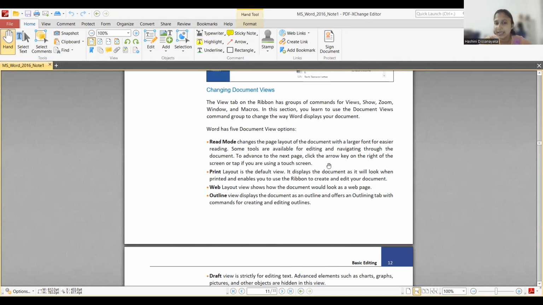The first mode is Read Mode. You already saw that one in the status bar, right? With Read Mode, you can change the page layout of the document with a larger font for easier reading. You can see the difference.